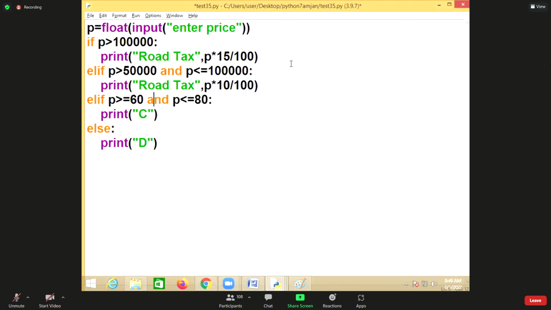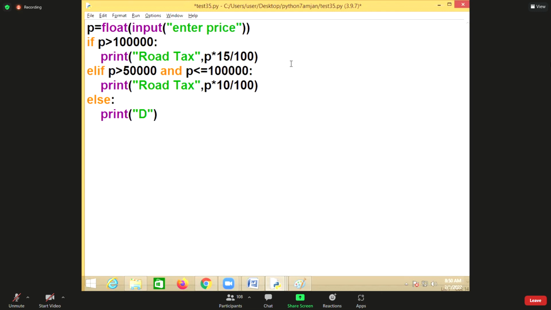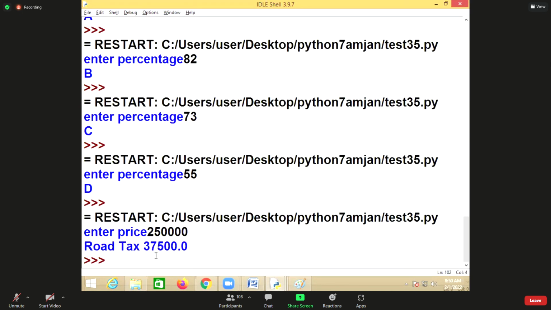Else, is it required to write all this? No. In else you can write road tax, P into 5 divided by 100. Yes. So I have to enter the price. So the price is say 2,50,000. 2,50,000 is the price. Now what is the road tax? 37,500. Okay, it is 15%, right?